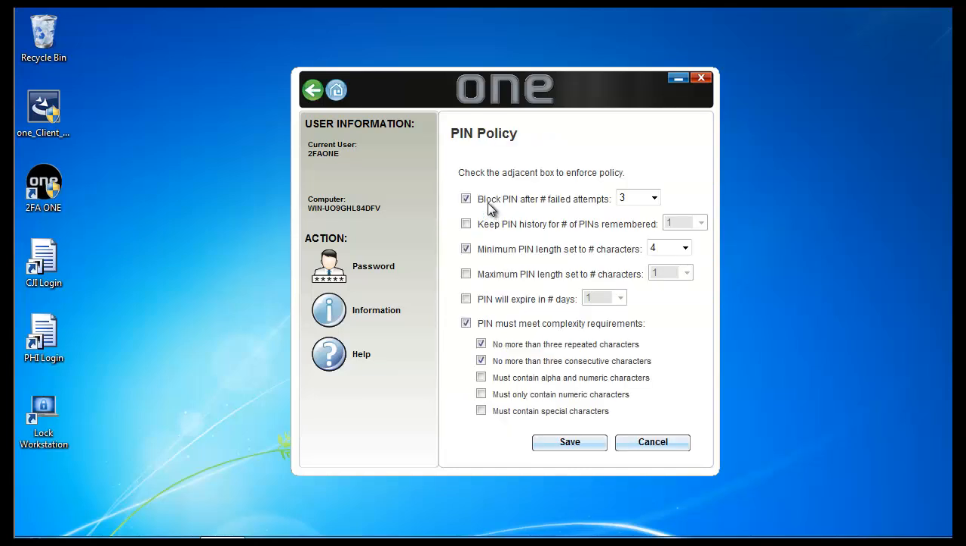You'll see that there's a PIN policy that's very similar to an Active Directory password policy. I can block a user's PIN after a certain amount of attempts. In this case, we have 3. I can keep a PIN history. Default is 3. Some policy requires PIN history to be as many as 10. Go ahead and set that one to 10.